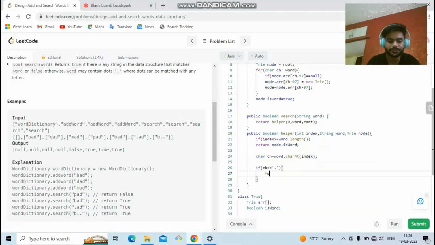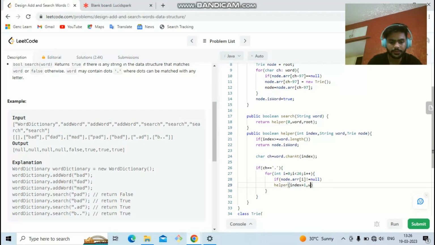So we will use a for loop, i equals 0, i less than 26, i plus plus. And if it is not null, then we will go there. If node dot arr i is not equal to null, then we will simply go there and find our desired outcome: helper index plus 1, comma word, comma node dot arr i. We will shift to another try node which is there at that particular index.